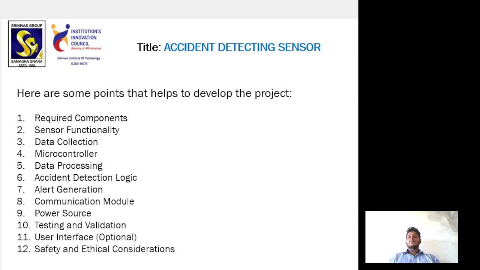Here are some points that help to develop the project. Required components: sensor functionality, data collection, microcontroller, data processing, accident detection logic, alert generation, communication module, power source, testing and validation, user interface, safety and ethical considerations.